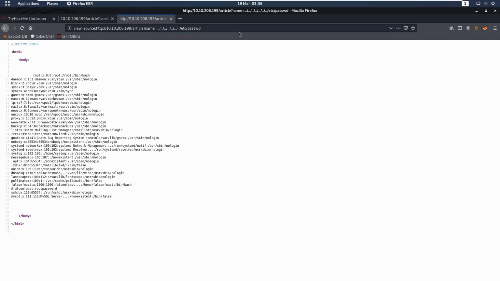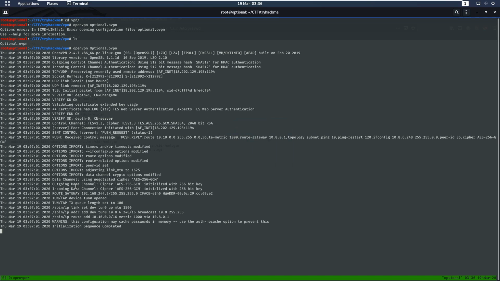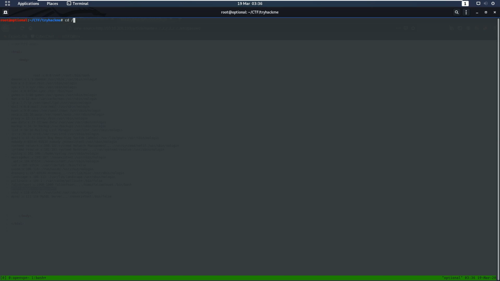Let's try passwd, because that's sort of another file. So we go along and we see root bin bash, and we see the shells. We get falconfeast, which I assume is our user, and then underneath we get a comment which tells us falconfeast and root password. So we're actually going to drop that into a notes file, because it's always useful to have. Make lfi, cd lfi, vim notes. So we've now got some credentials.